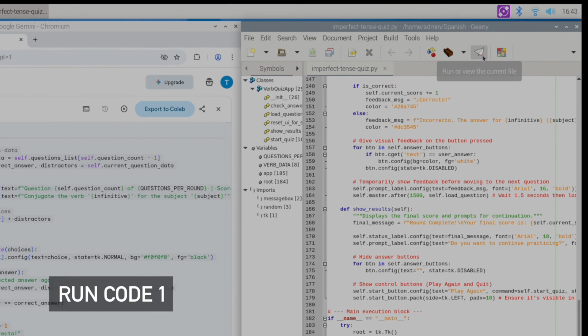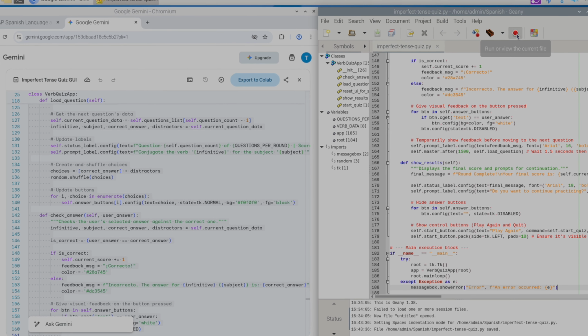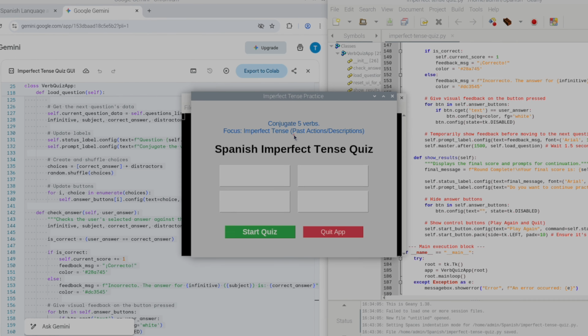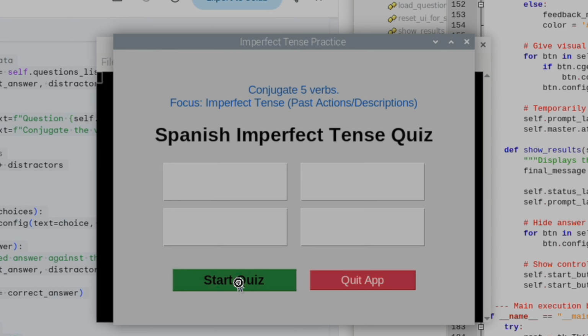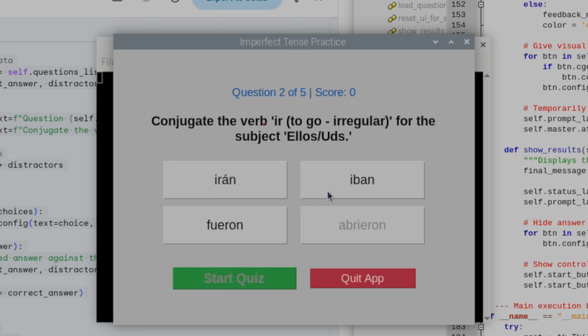Now let's try to run it here. I'm going to hit this paper plane icon to run the file, and let's see what it comes up with. Okay, and I'm going to hit start quiz, and it says conjugate the verb to open. Oh, it's even giving me the English for the subject nosotros. I have no idea. I have not taken Spanish in many, many years. I'm just going to guess, and I'm probably going to get this wrong.